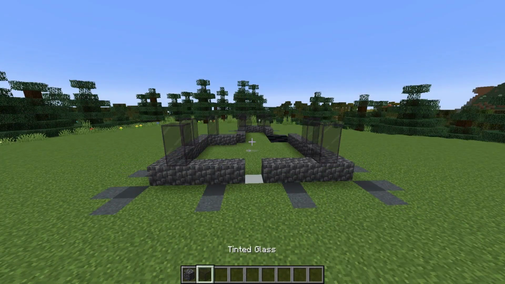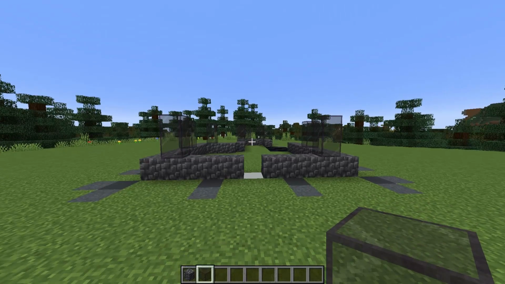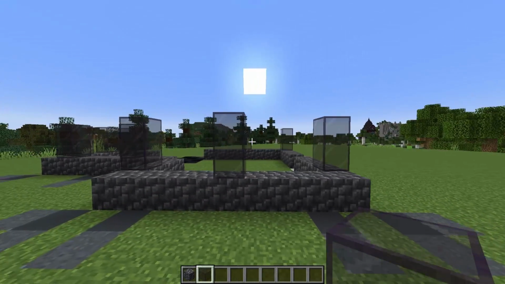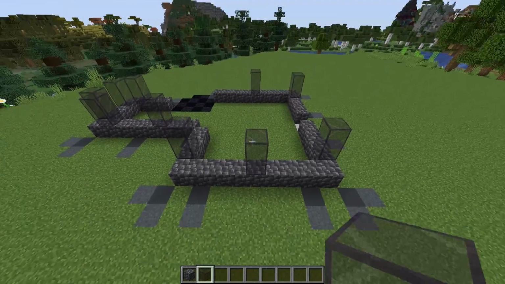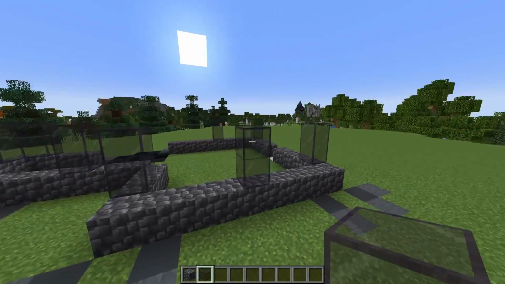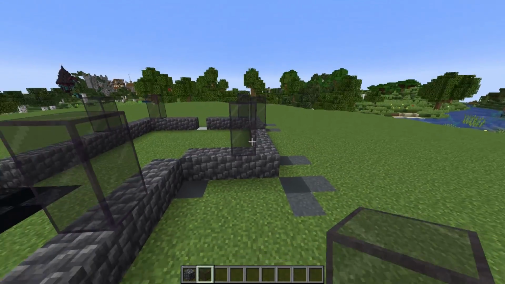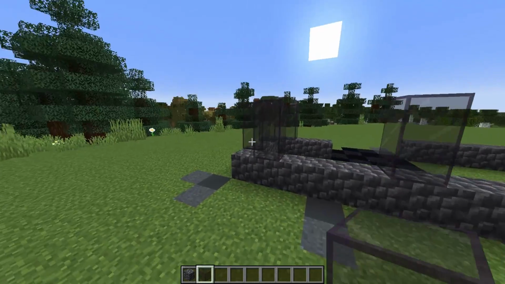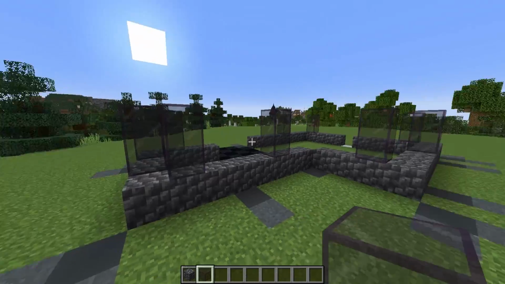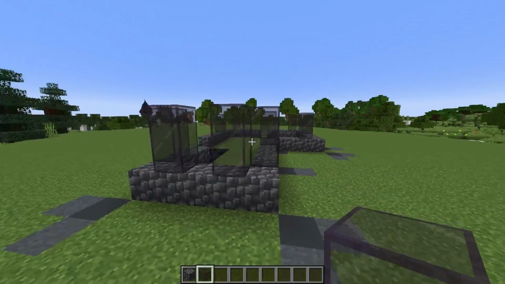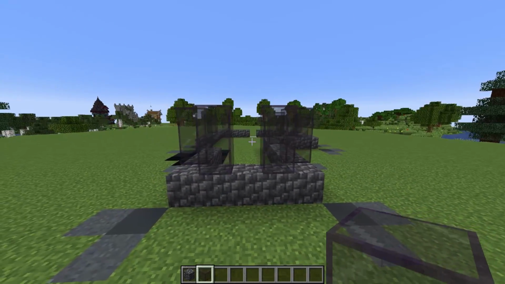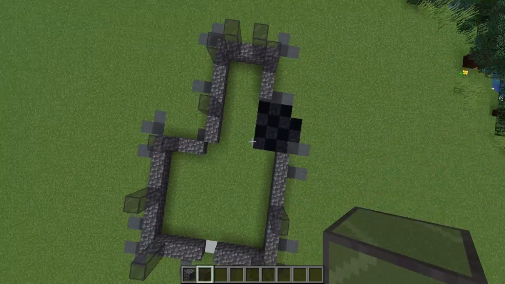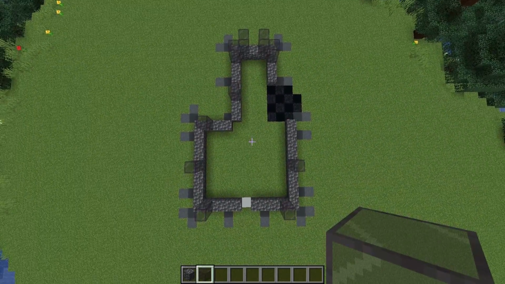Next you need to add in your windows with tinted glass. There's 2 on the front, 1 in from either side, 1 centered on either of the side walls, 1 in on this section of wall here, 2 on this longer side of the back room, 2 on the very back, and 1 here. Here's how the windows look from above.